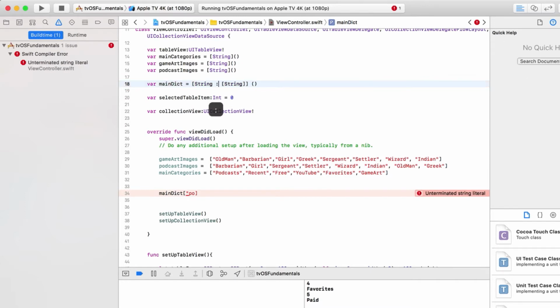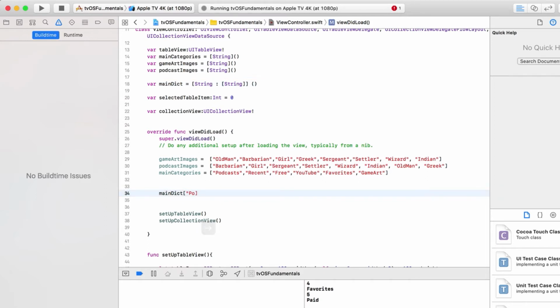Oh, did I mess that up? I might have. Let's see if it comes back, and then we'll just keep writing. There we go. Okay, so podcasts. All right, so we'll put podcasts over here.